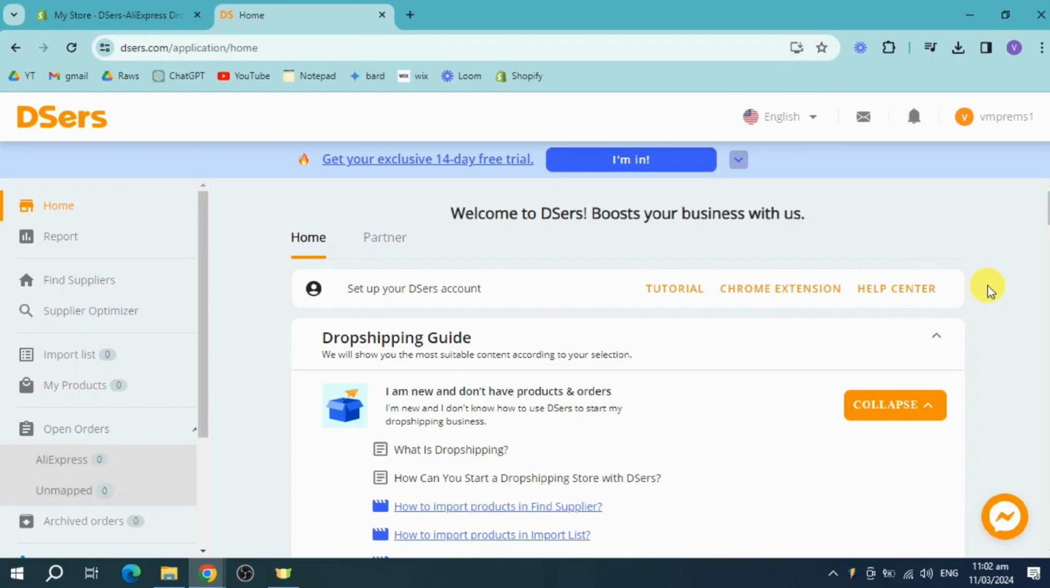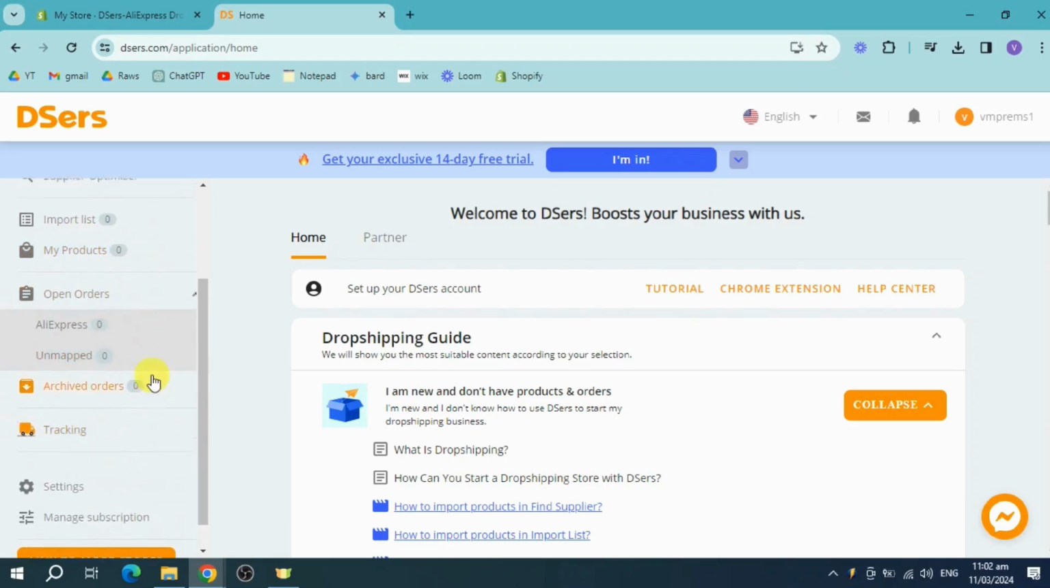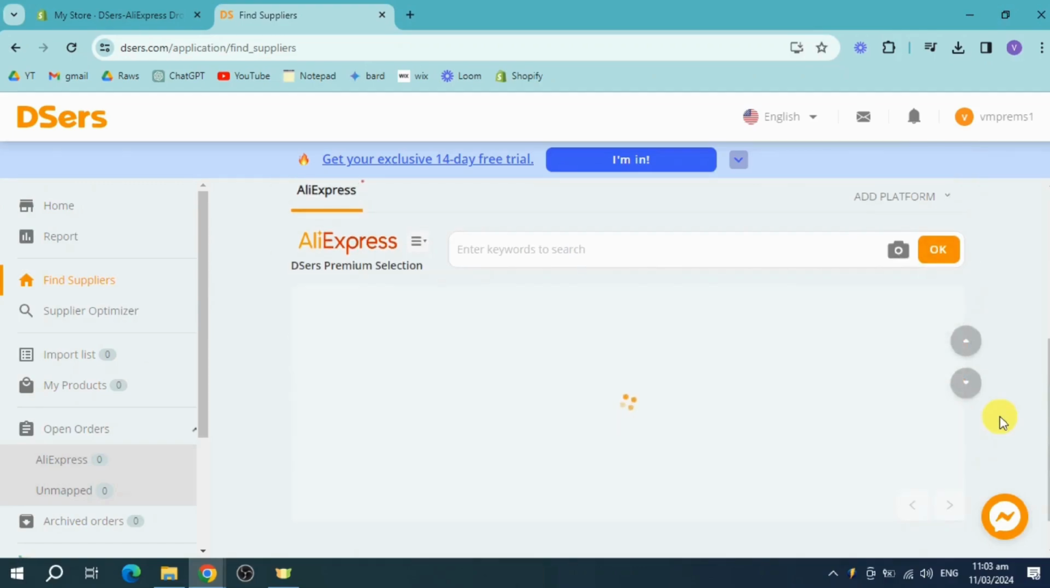In here, you have this left sidebar, and you can see the home, the report. You can find suppliers, or you can also do this supplier optimizer. You can see your import list, products, as well as the tracking right here. When you head over to Find Suppliers, you will be able to see some products you can choose from. In here, it will load for a while in order to show you some products.